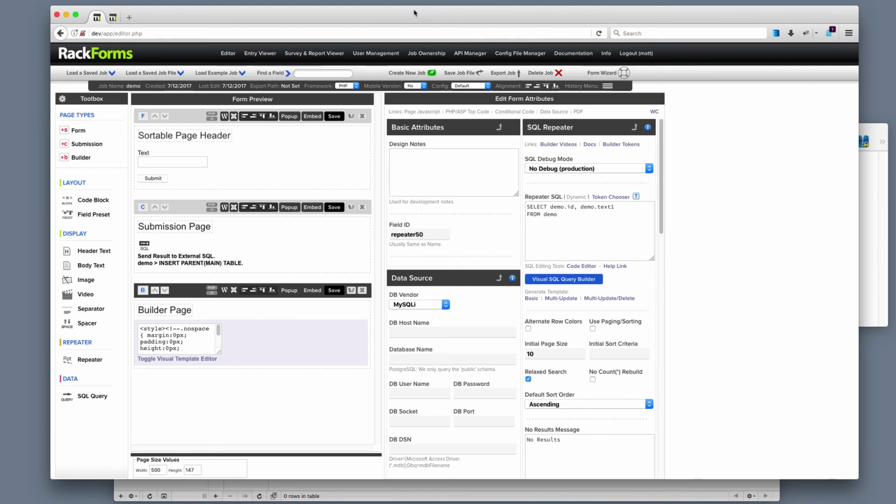That said, we've barely scratched the surface. RackForms is a massive application that does just about everything that your organization is going to want to do.